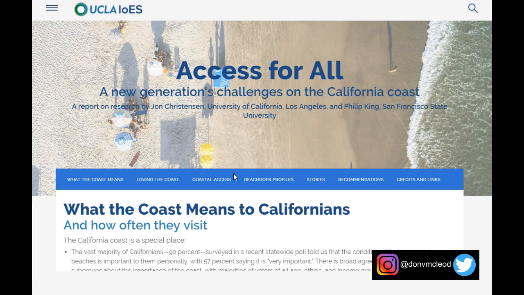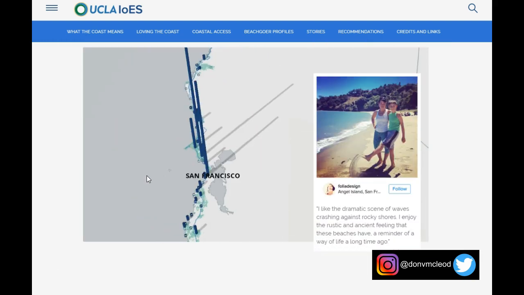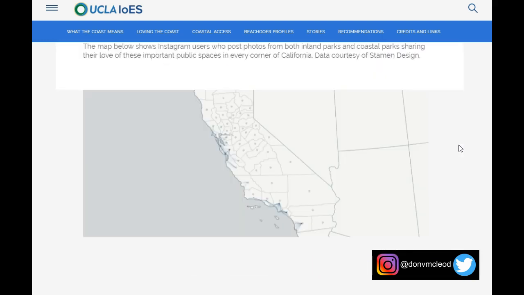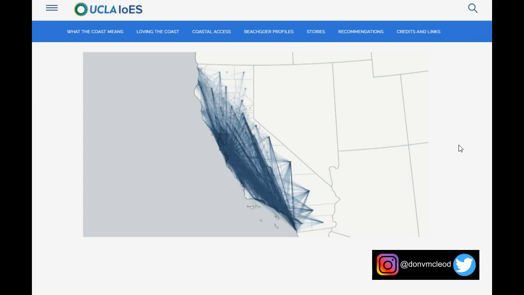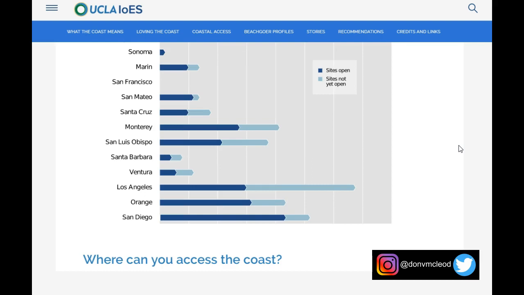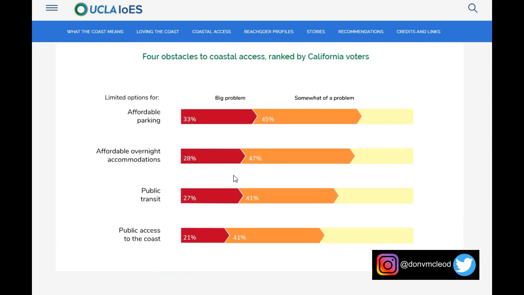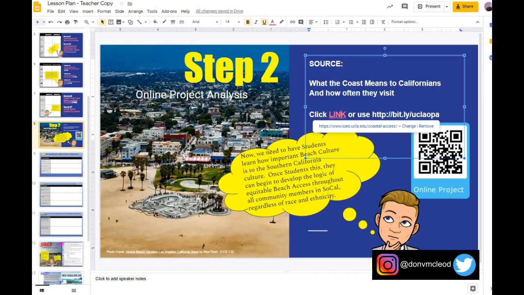So what is really, really cool about this is there is so much stuff in here for students to learn about. As we go through, we see maps, we see interactive things, you name it, it's there. So we're really looking at how has the coast been preserved, who has access to it, what are the access points, all those things, what are issues.